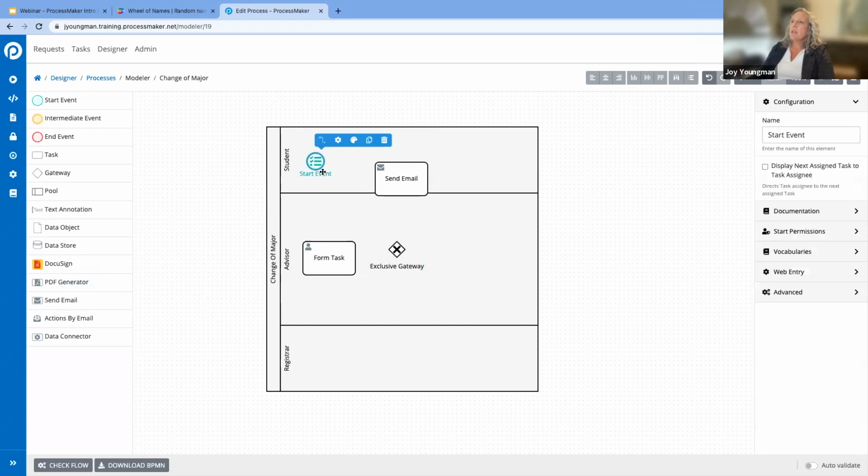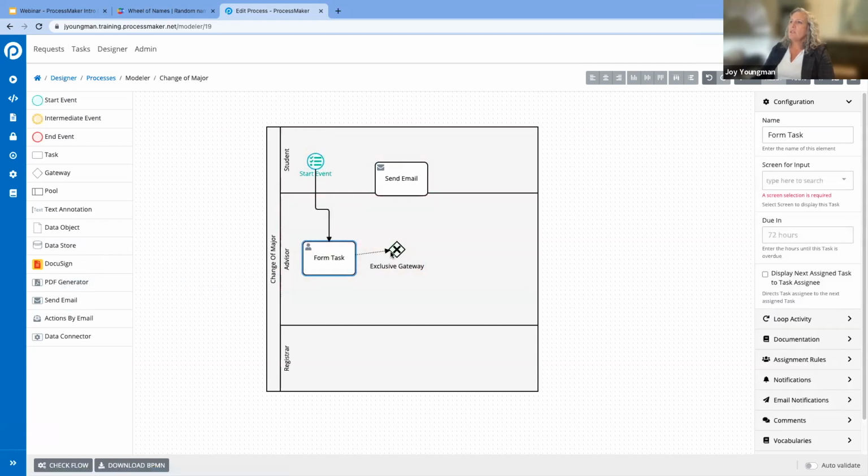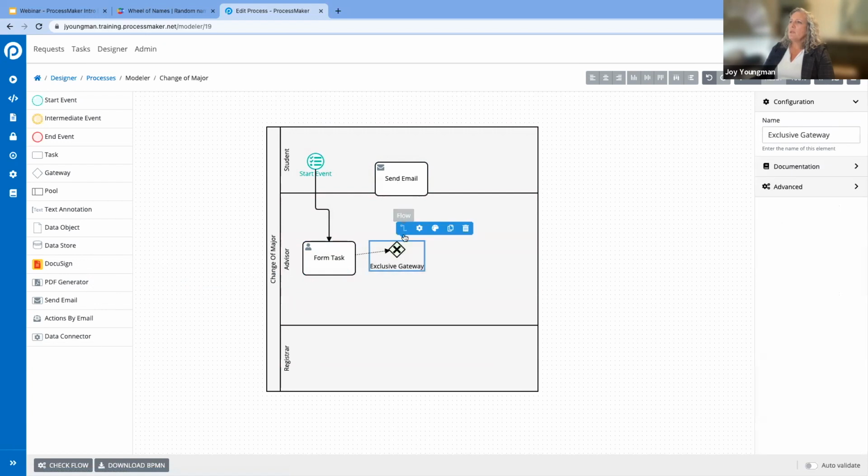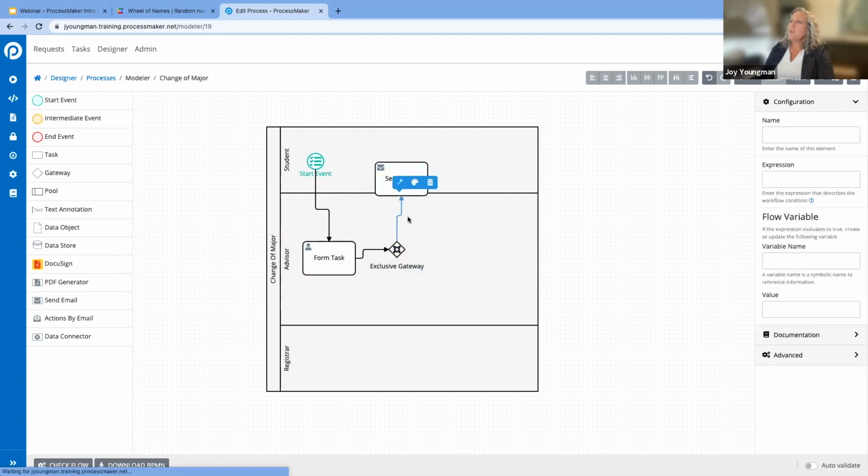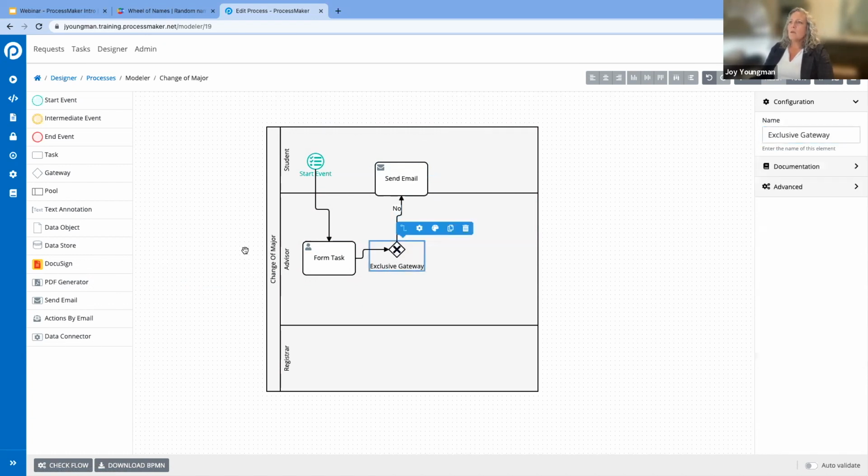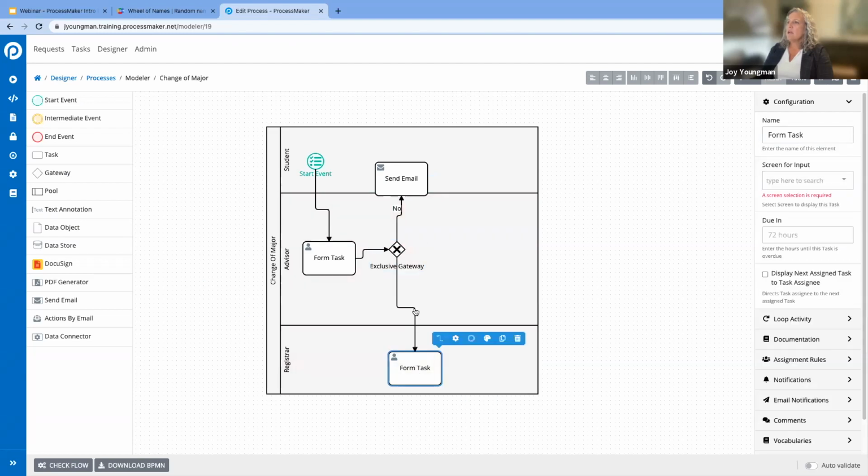And then I'm going to add my connectors. So here I'm going to add my flow. It's going to go from here to here, and from here to here. And then you can actually name your flows. So like this is a no. And this one, we would have another task for the registrar's office here. And this one would be the yes.